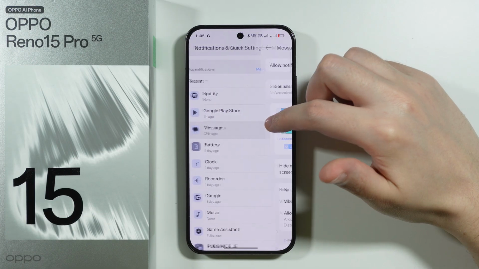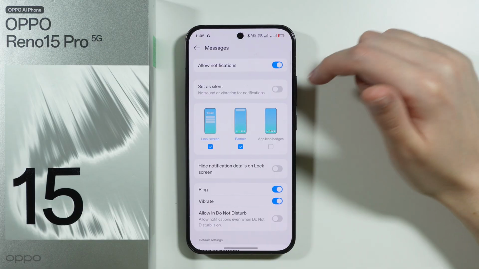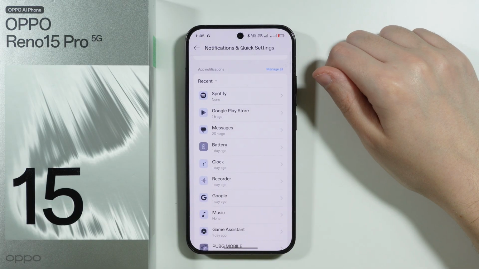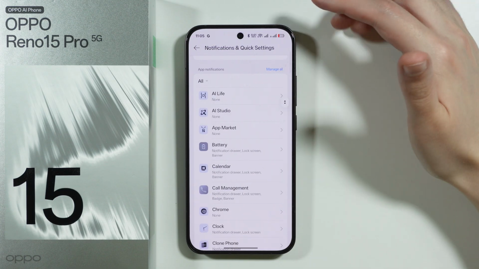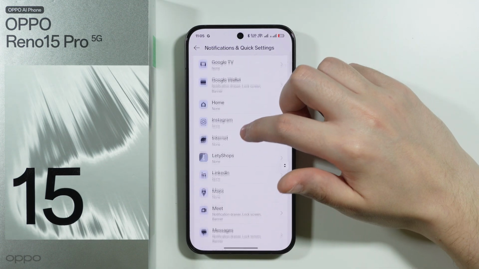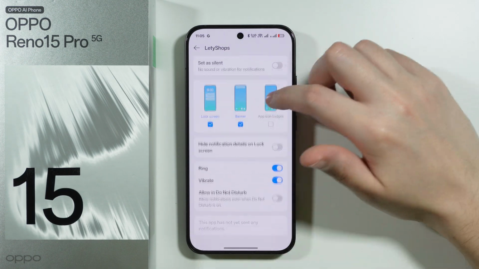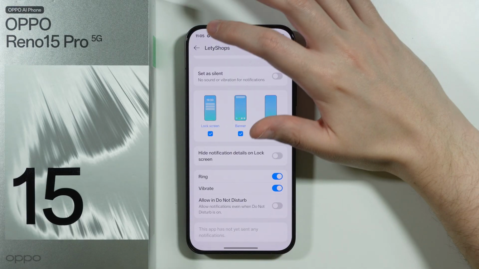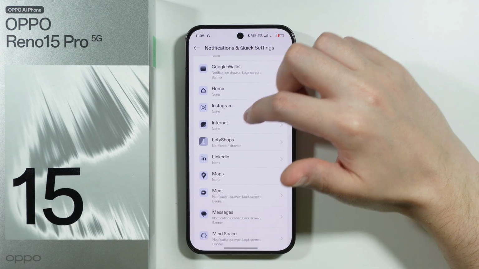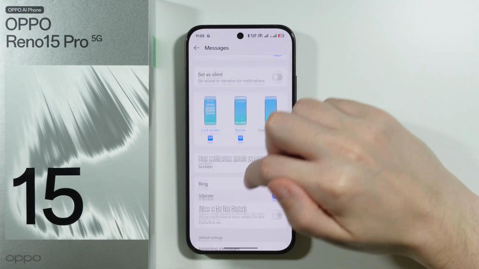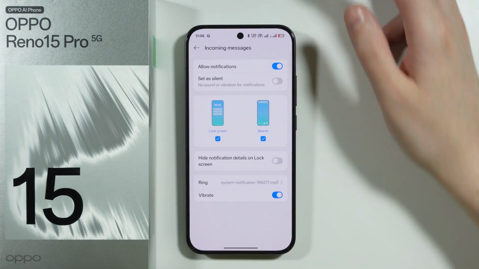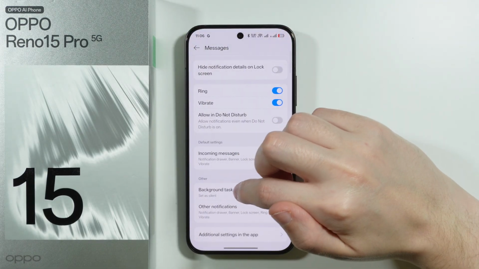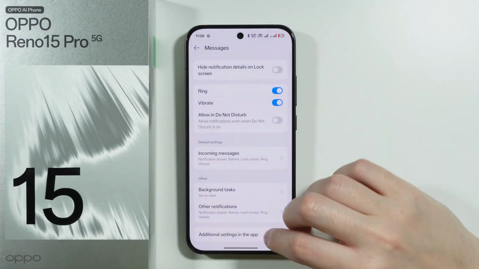And you can tap on these apps in order to individually decide if notifications should be enabled for the specific app or not. You can also tap on the recent and switch to all, so we have the alphabetical list. But also, in some cases, you can also find specific notifications or specific categories. And let's say if we go to messages, then over here you can find that we have specific notification for incoming messages, which can be toggled in here, for background tasks, and so on and so forth.